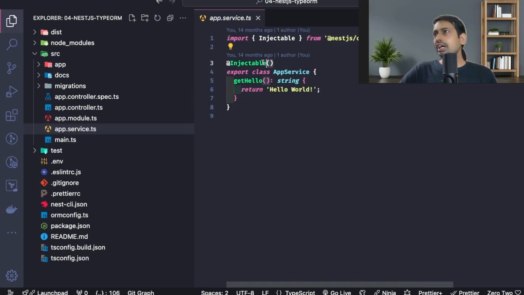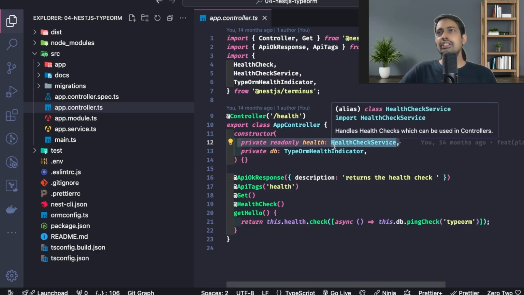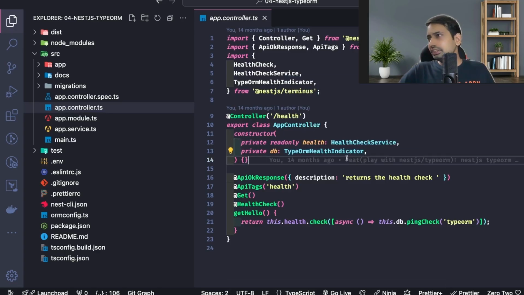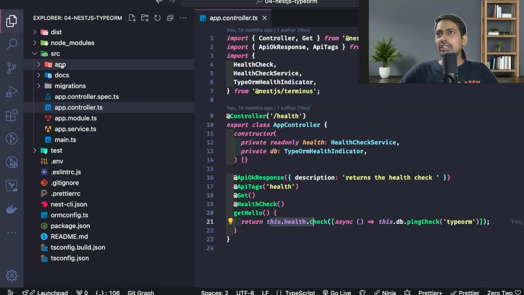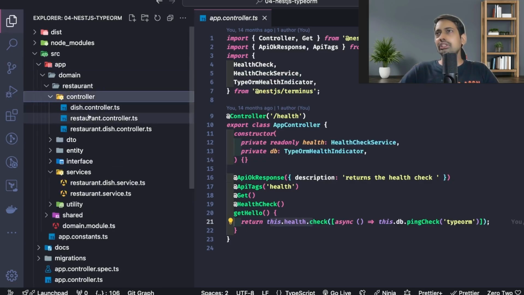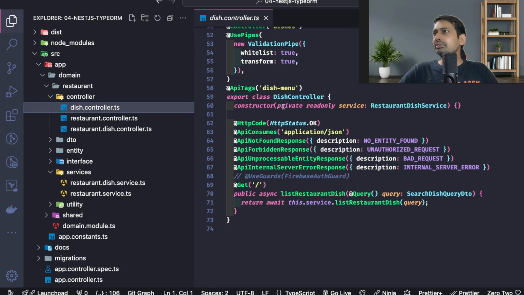OK, I added this Injectable. Now this service can be added inside the controller, something like this, right? Simply health check service. So private readonly health check service, and then you can just call this health check service just by calling the methods. Here if you see in the controller में inject किया मैंने service को, and then from the controller I can call the service. So this is called dependency injection, which is not there anywhere.